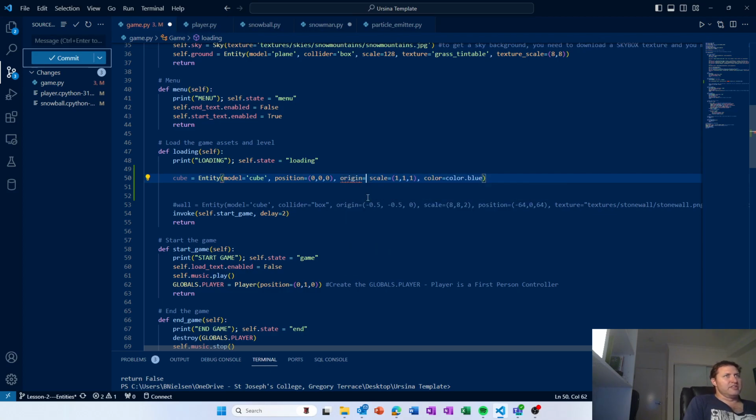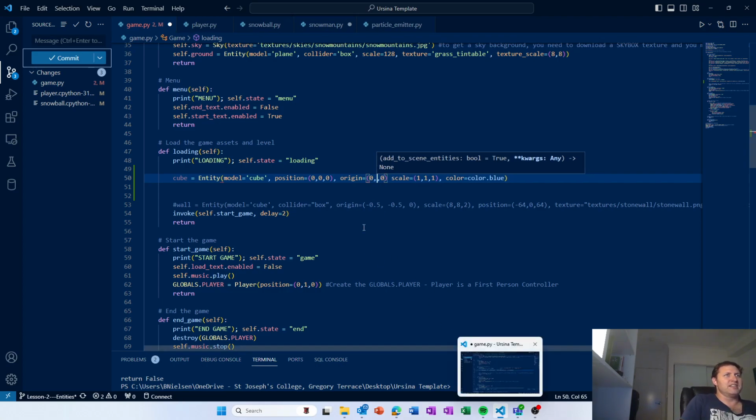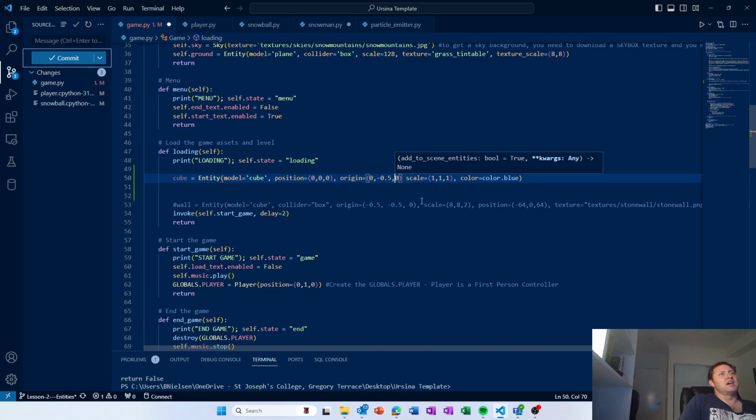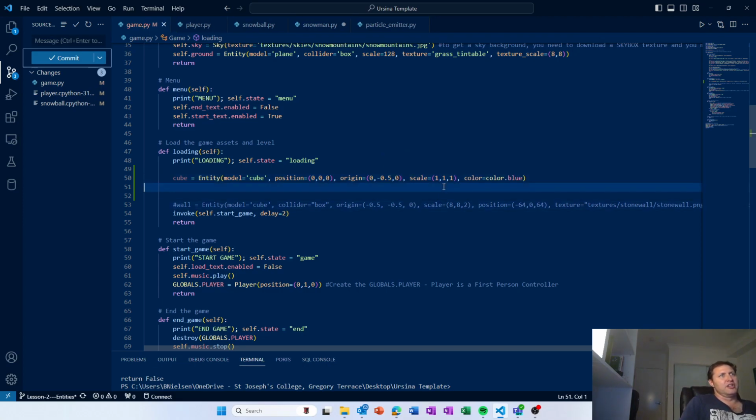So what I'm going to do is give it an origin, and I'm going to give it 0, 0, 0 initially, but this time I want to make it so that its center point, the center point by which its position is calculated, is actually going to be half the size of the cube. And so now that cube is going to sit on the surface at 0, 0, 0.